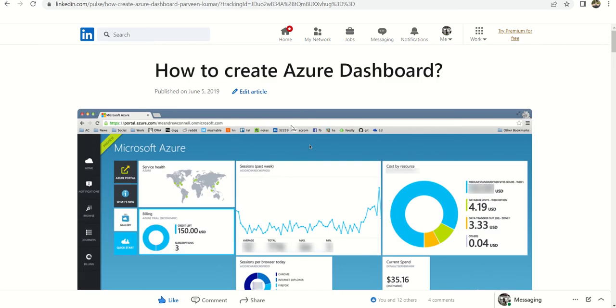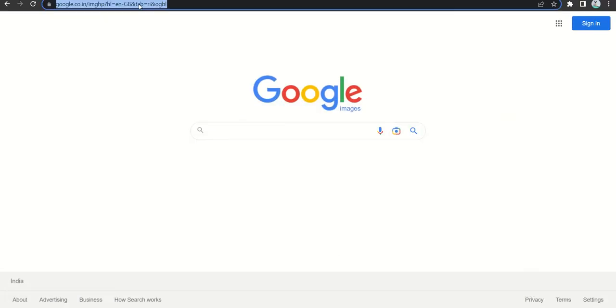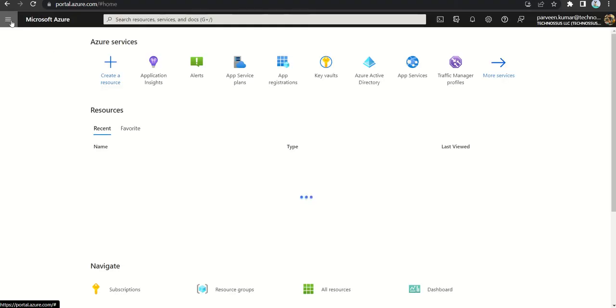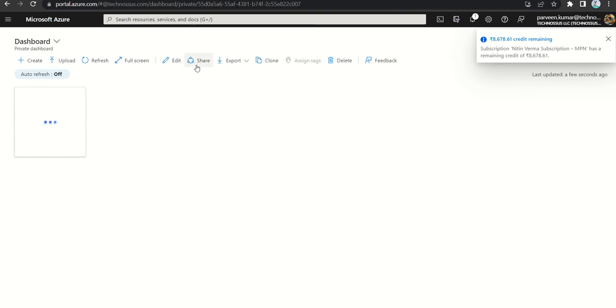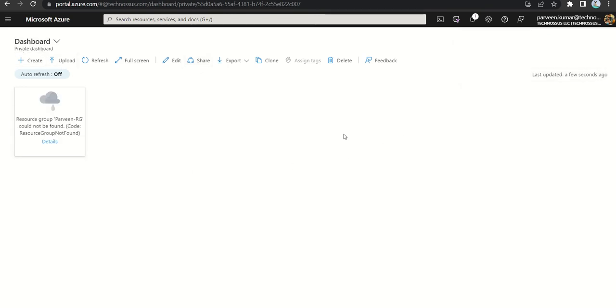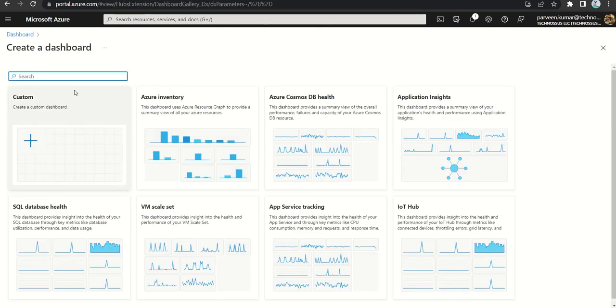Okay, let's go ahead and create a dashboard now. For that, let's go to portal.azure.com. Over here, you will see there's an option called dashboard. Click on this. This is the default dashboard that Microsoft provides. We have to create our own dashboard. You see there's an option called create. Let's create it. There are default templates that you can use.